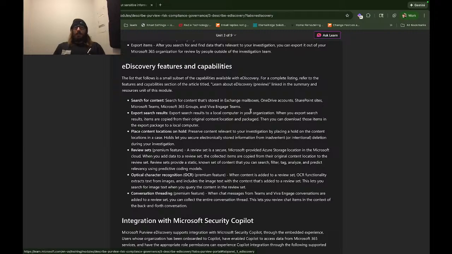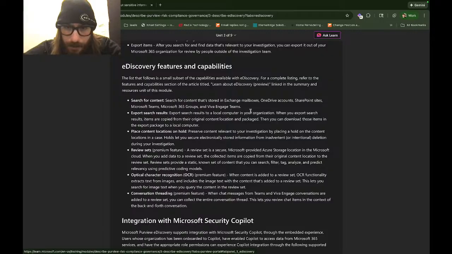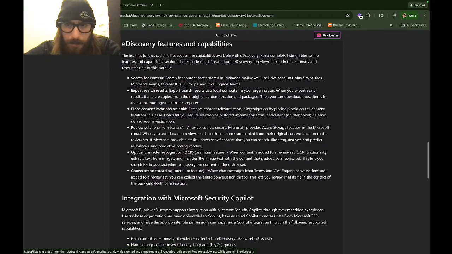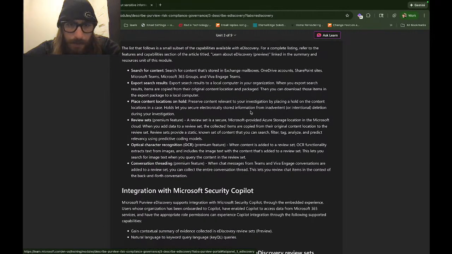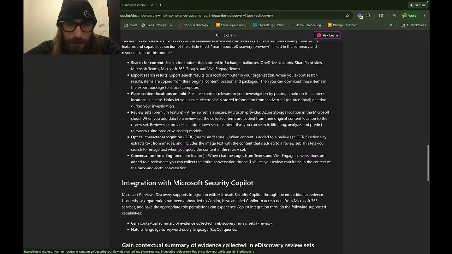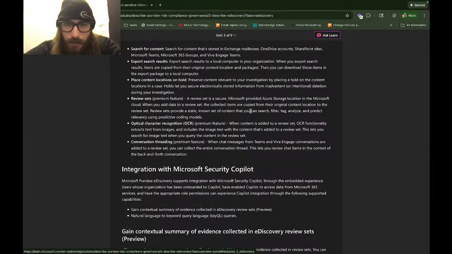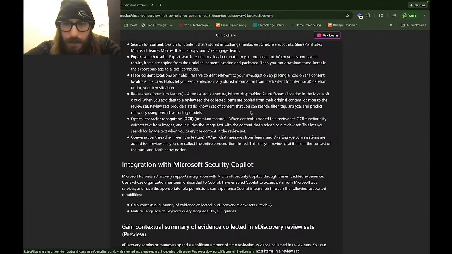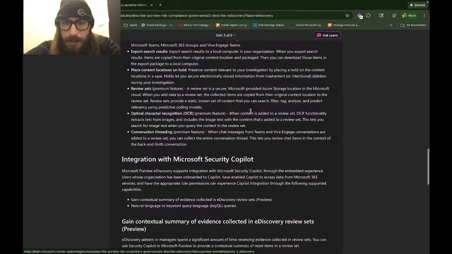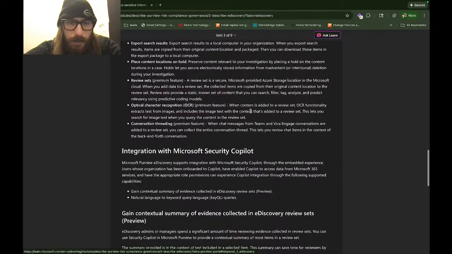Search for content. Search for content that's stored in Exchange mailboxes, OneDrive accounts, SharePoint sites, Microsoft Teams, Microsoft 365 groups, and Viva Engage Teams. Export search results. Export search results to a local computer in your organization. When you export search results, items are copied from their original content location and packaged. Then you can download those items in the export package to a local computer.